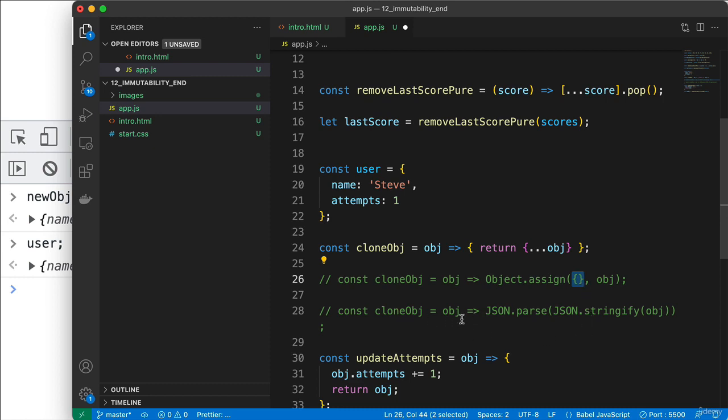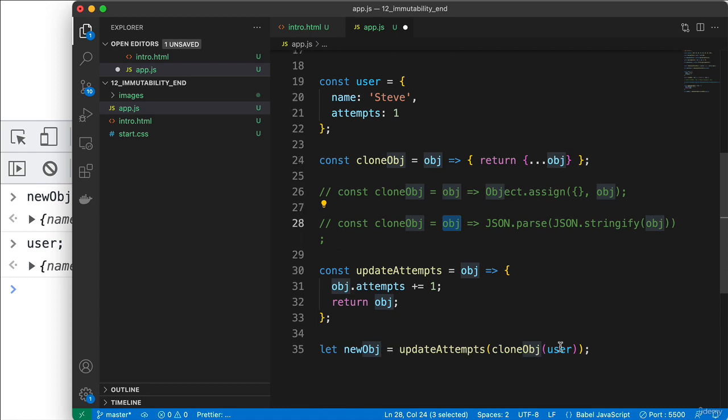Here with the JSON methods, first we stringify the object, so the object that's passed in is converted to a JSON string, and then we convert it right back to an object using parse. And so because we go from an object to a string back to an object, it has a different reference. It's a different object. It's not the same object that was passed in. All right. So both of those work for cloning objects.